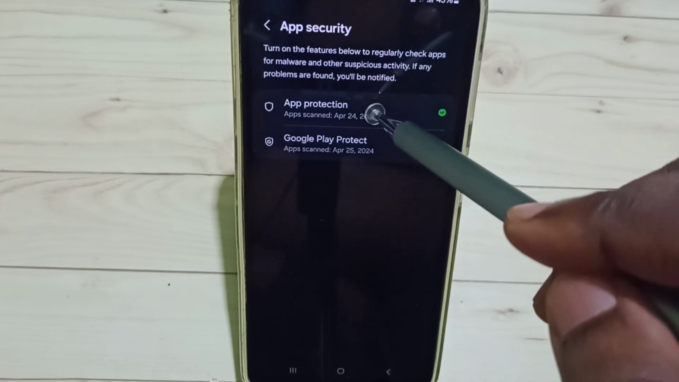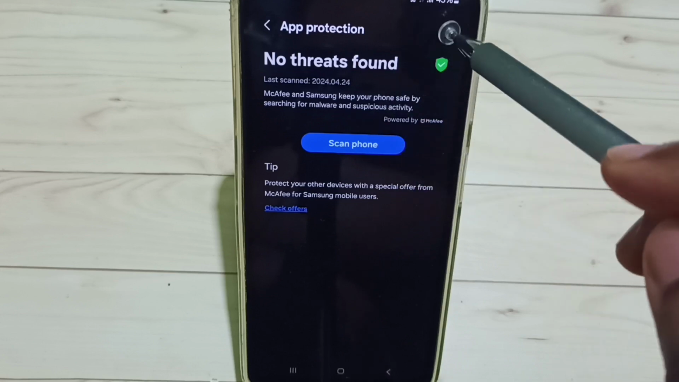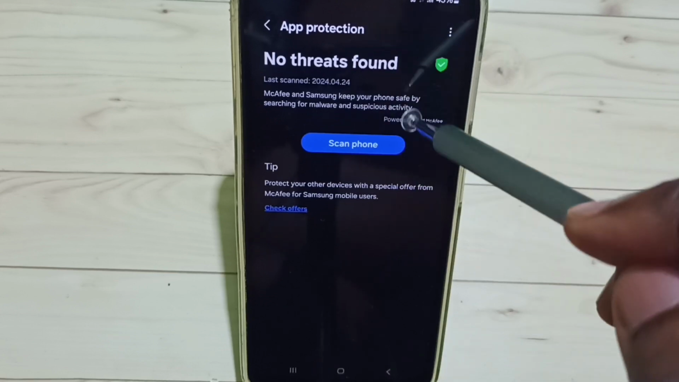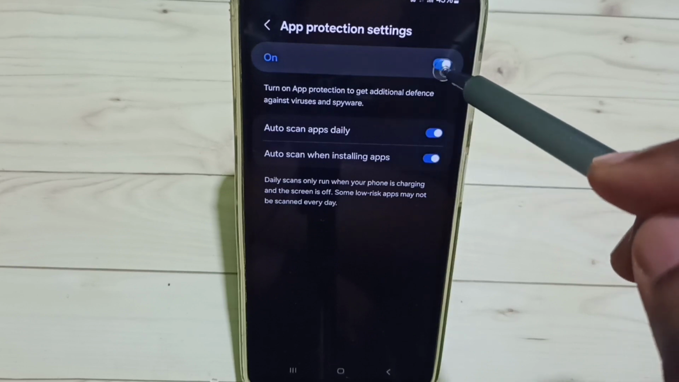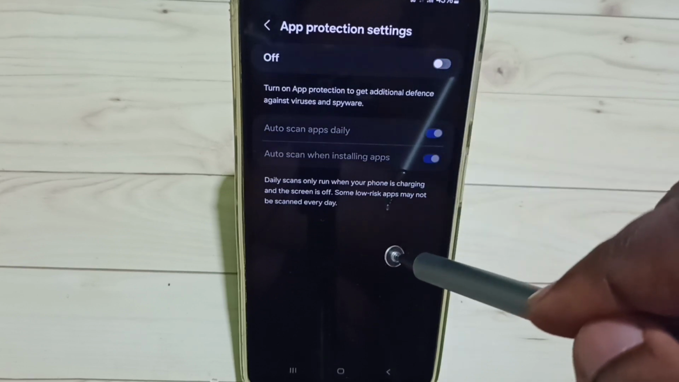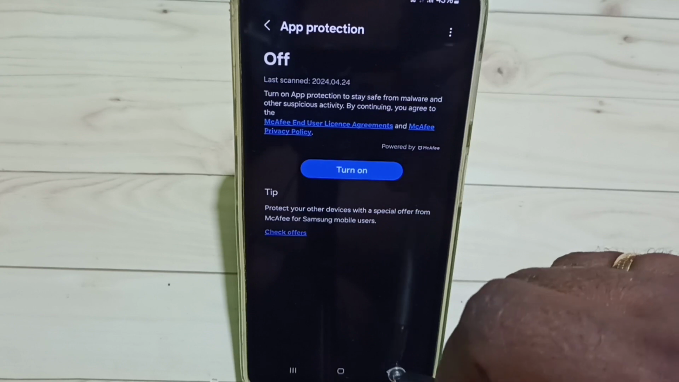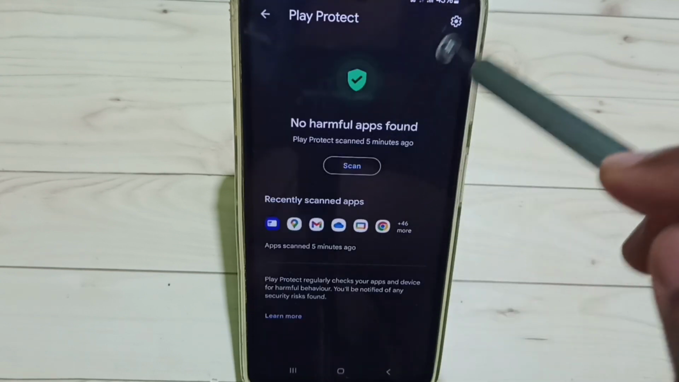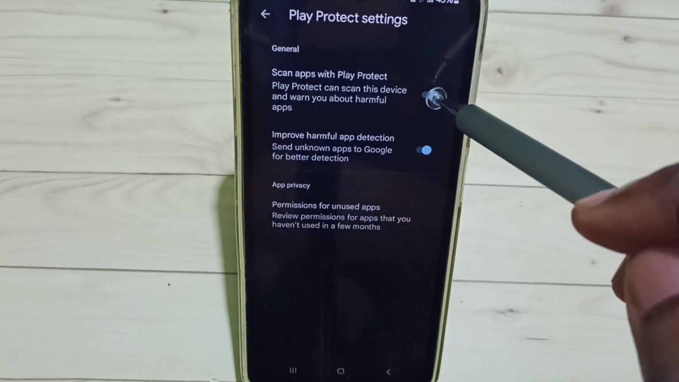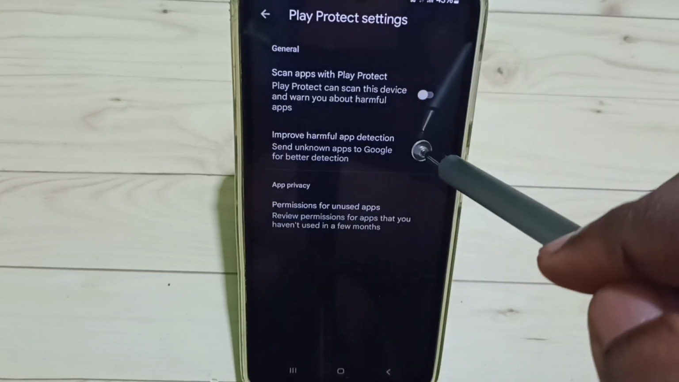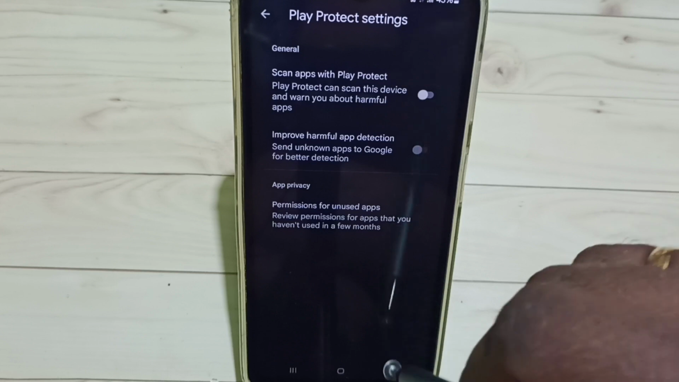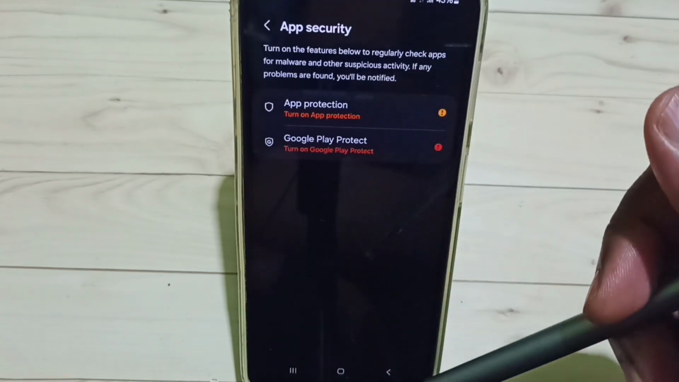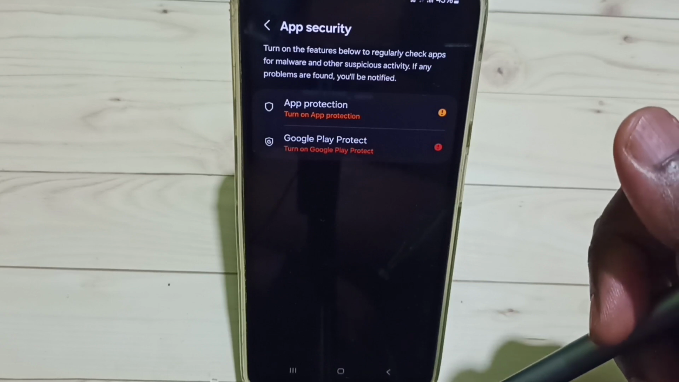First, let me go to app protection, then tap on these three dots, then go to app protection settings, then we can turn off app protection settings, then go back, then tap on Google Play Protect, tap on the settings icon, then we can turn off Google Play Protect. Done. So after this we can try to install the app from an unknown source.